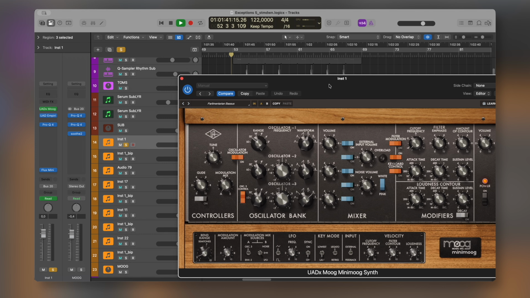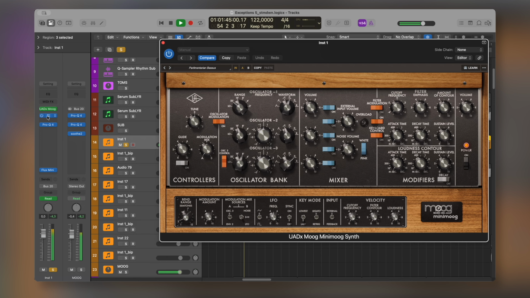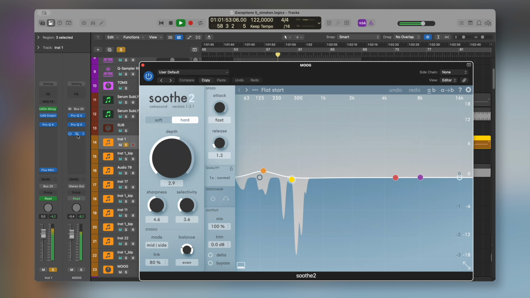The bass is from this UAD Moog emulation synth. There's a Fatso on it for a little extra grit too. But the most important processing here is Soothe. It makes sure that the low mid-range never gets too overwhelming while also keeping the character the same. So it's just amazing.